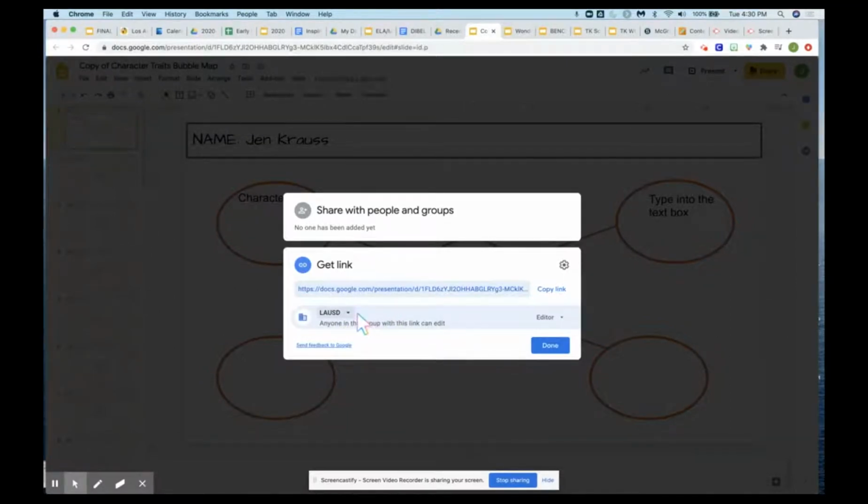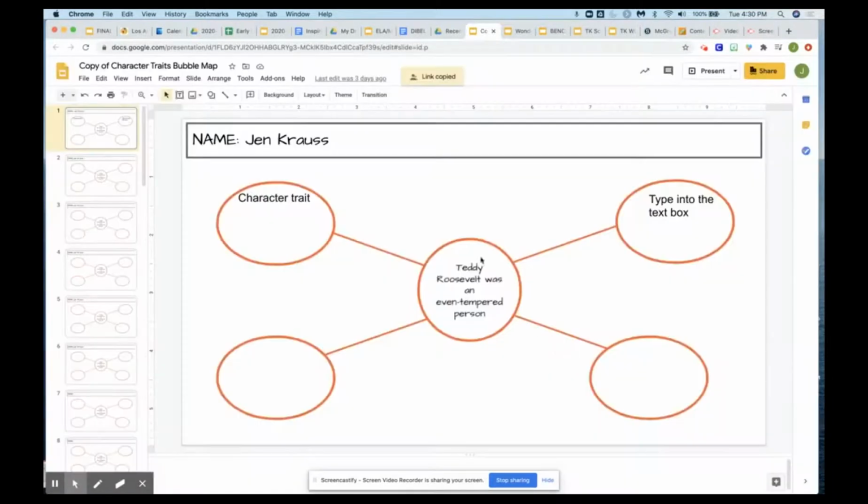using their LAUSD account. And now I can use this, and again, it's set to editor instead of viewer, because if it was only set to viewer, then students would not be able to type in the slide. So I want to also make sure that it is set to editor. So I have it on LAUSD editor, and now I can copy this link, and this is the link I can use now to add onto my choice board.